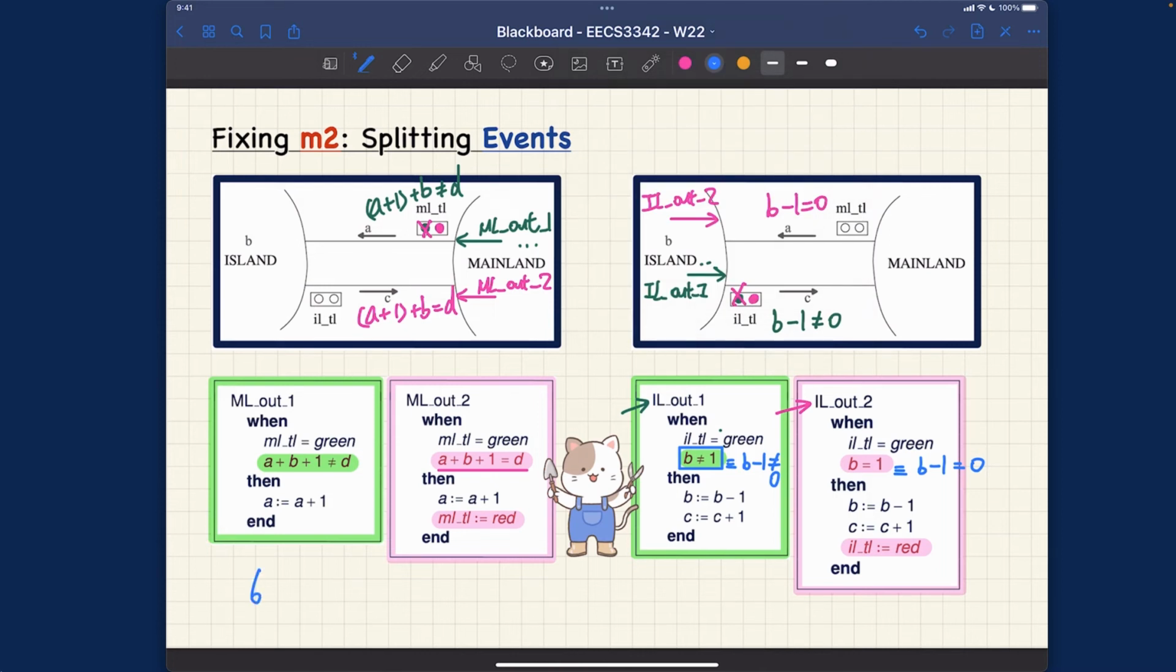However, it should now be increased to 8, because ML out is split into ML 1 and 2, so we get plus 1. And also ML IL out is split into IL 1 and IL 2, so we get another plus 1. That's why we have 8 events in total right now. Right? So you really want to see how the math works.